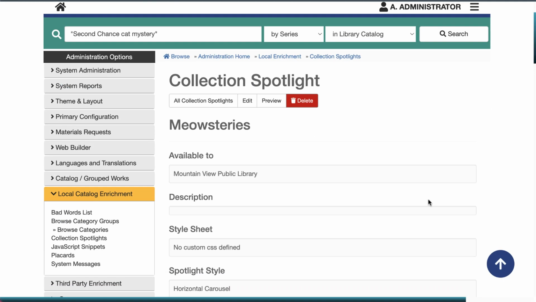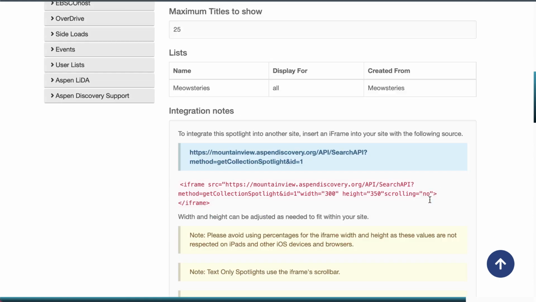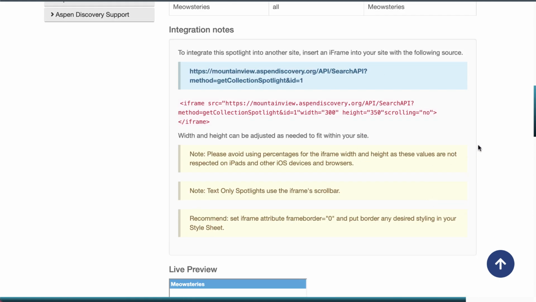And now my spotlight is updated with the new content, and anywhere I've embedded the spotlight will automatically update with these changes as well.